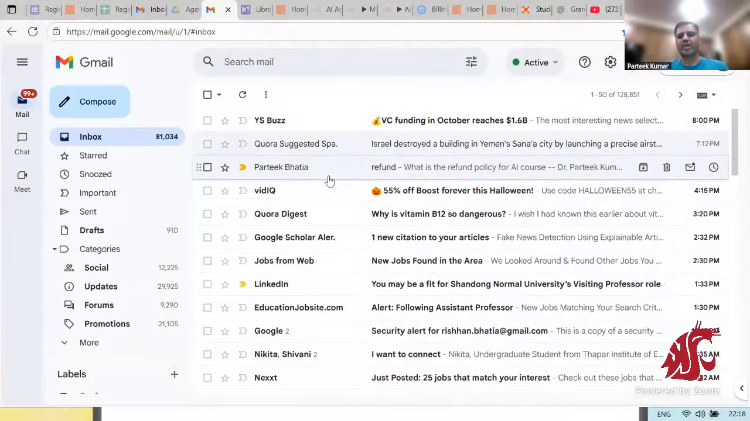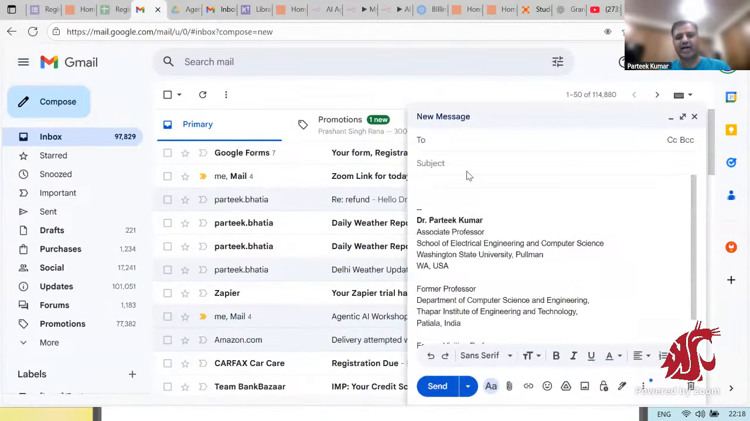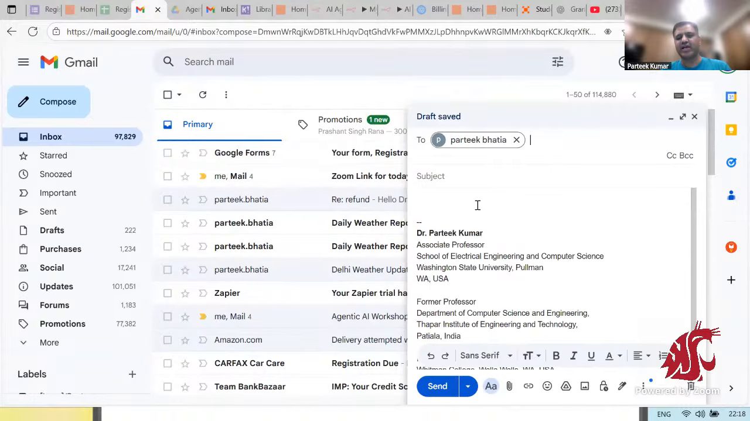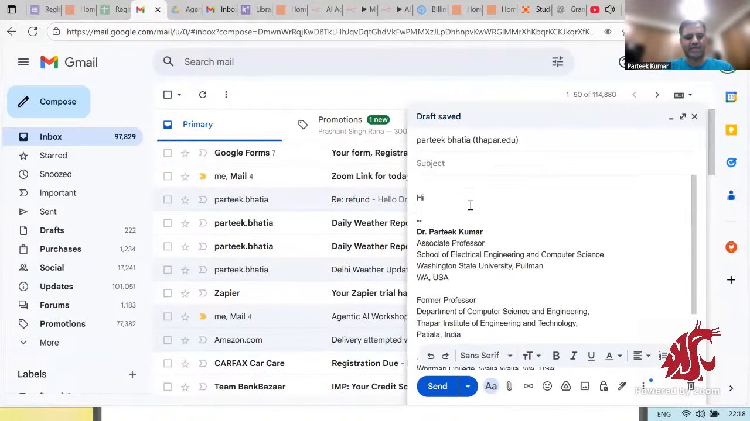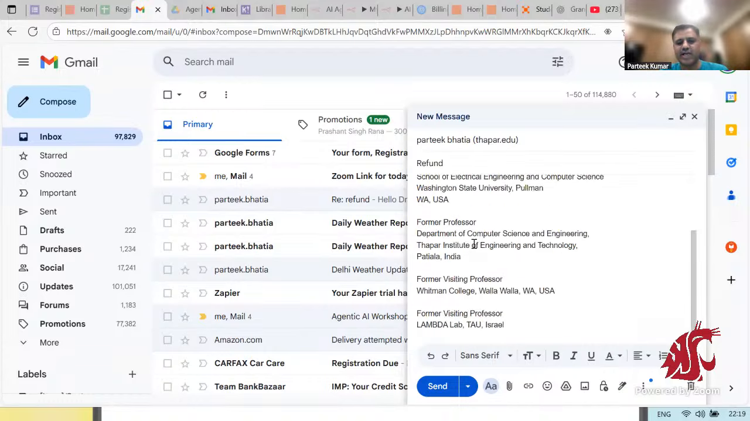Okay, so this is now my account, and this is another account. Now I'm acting as a user, so this is the email ID which I configured, and I'm asking what is the refund policy for the AI course. If you uploaded only one knowledge source, just talk about that course. And I'm asking what is the refund policy, and I'm saying refund. I am sending the email now to the same email ID which I configured for this workflow. So I have sent the email.